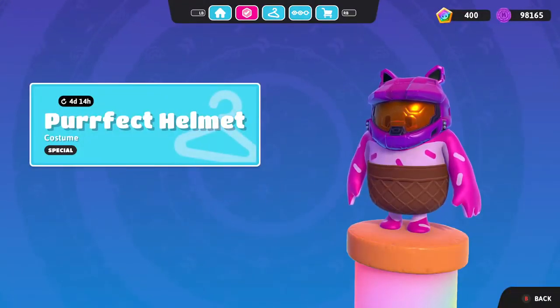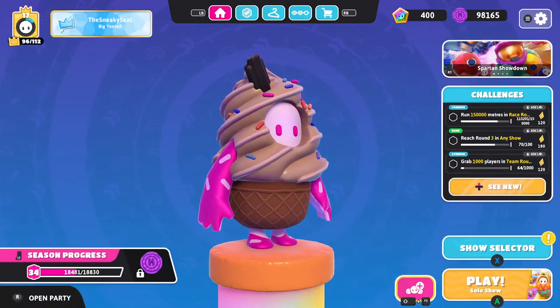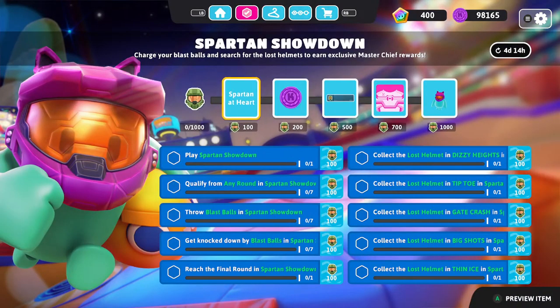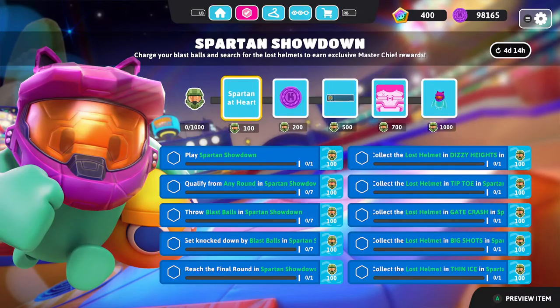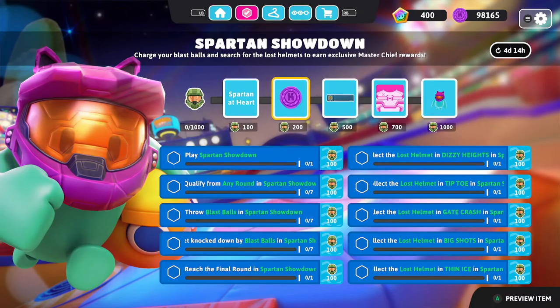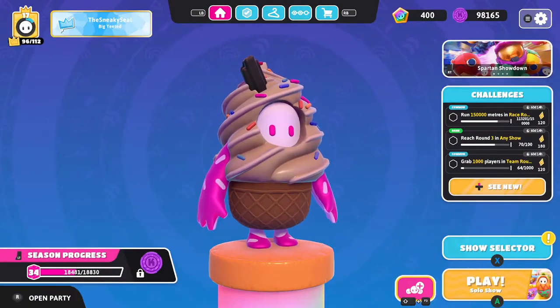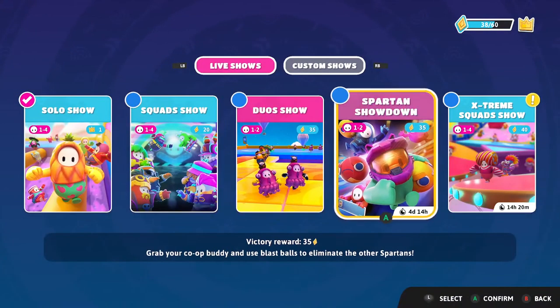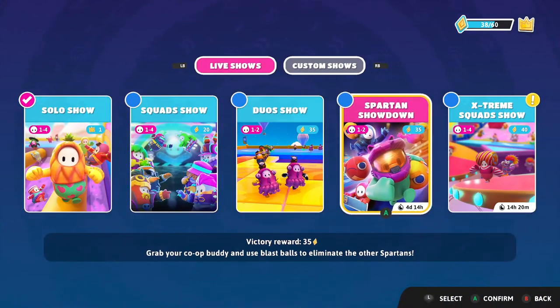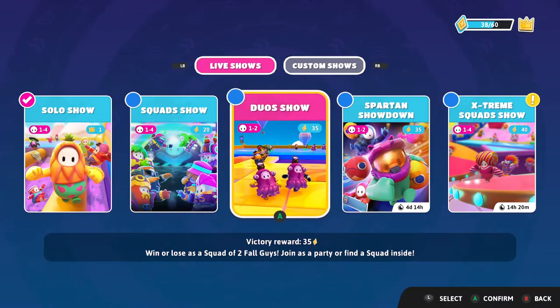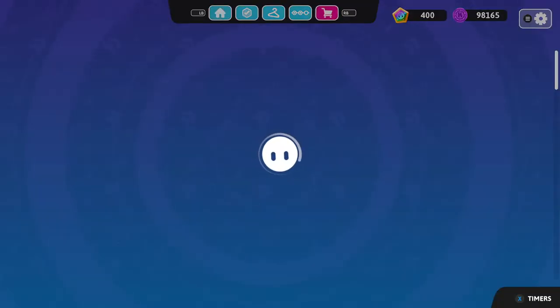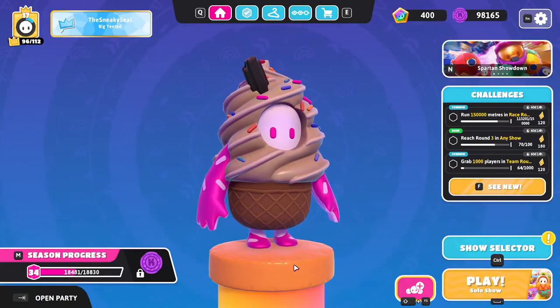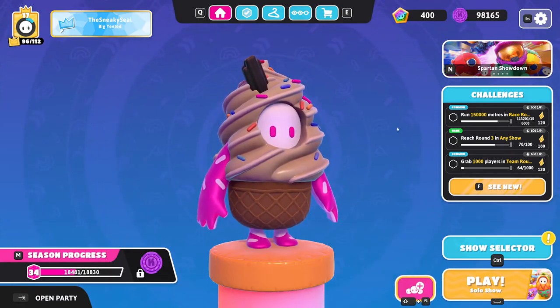I really, really want the Master Chief cat helmet. So you gonna buy it? No, it's free. It's an in-game currency thing. But you collect a lost helmet in Dizzy Heights in Spartan Showdown. You have to do Spartan Showdown. Whoa. Which is only 1 to 2 people. Okay. Well, we're not gonna do that, but maybe if two people? You can only play that mode with 1 to 2 people.